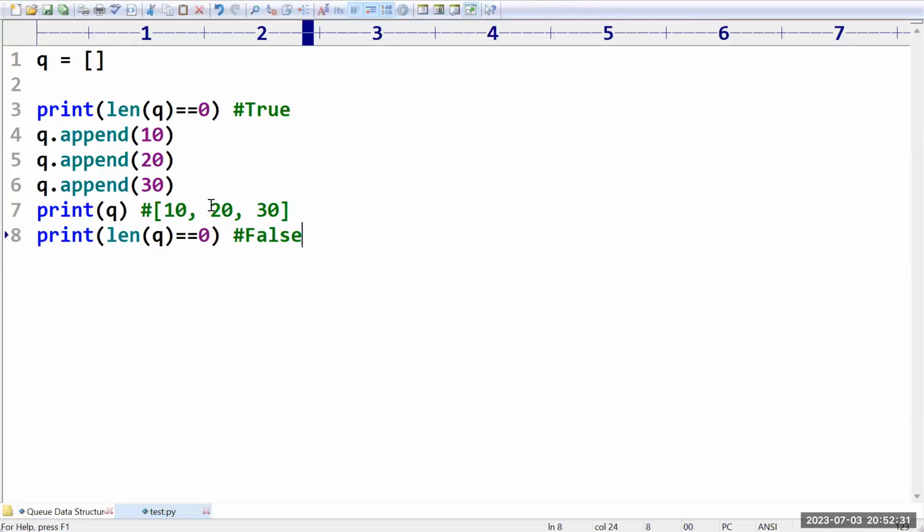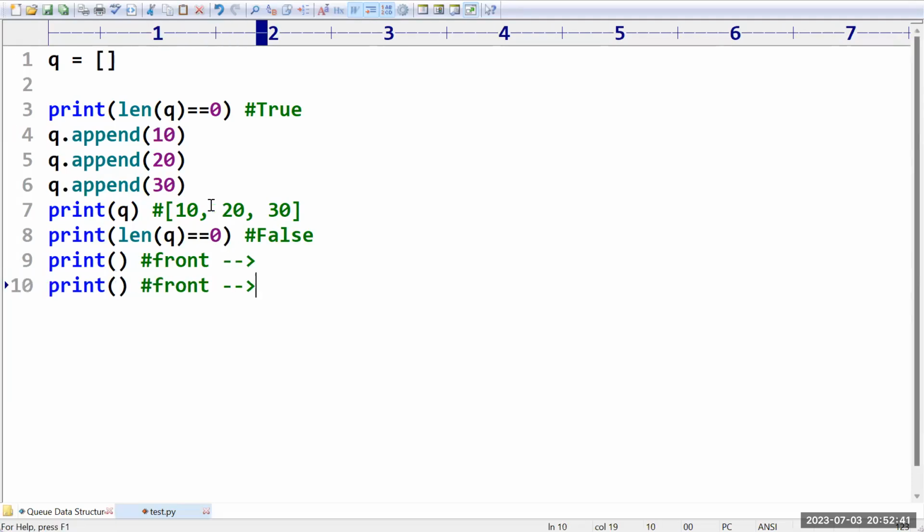Which item is inserted first? That I want. Or else I need to get the element available at front. The element which is available at front. Similarly, I want to get the element available at rear. The element which is available at the front, ready to delete or ready to access, is nothing but 10. The element which is available at rear is 30.